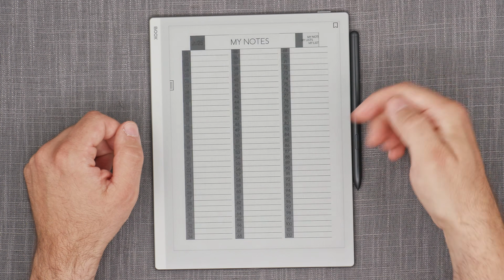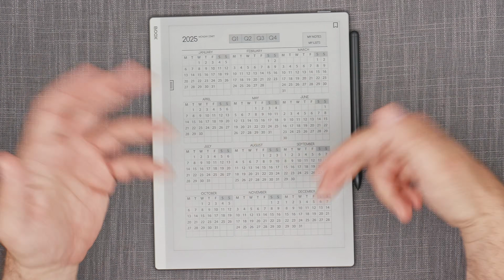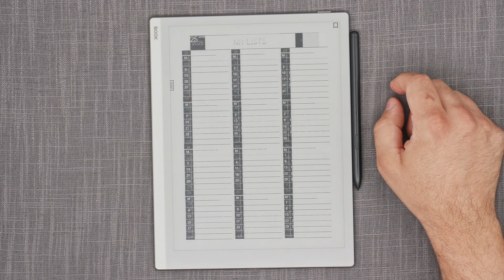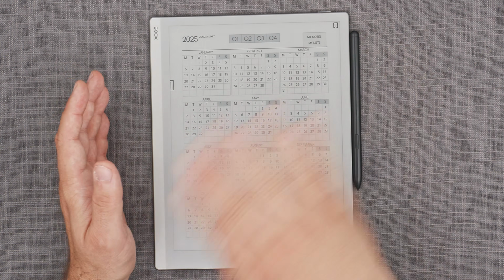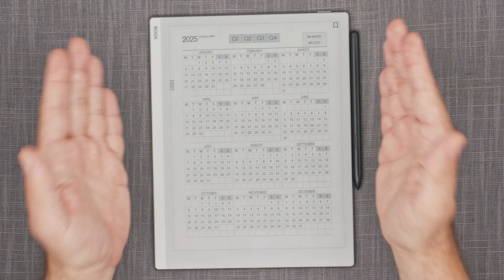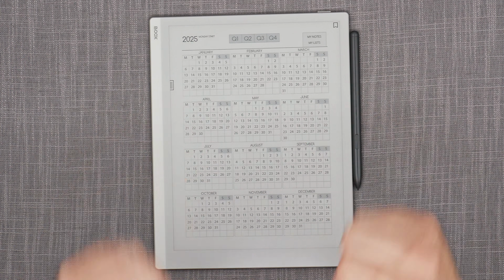You also can go to My Notes, which lists all of the notes available. We will cover that also in the end, and My List as well. So from the yearly calendar, every page in the entire document can go back to the yearly calendar, and that's why it's the main hub of the document.